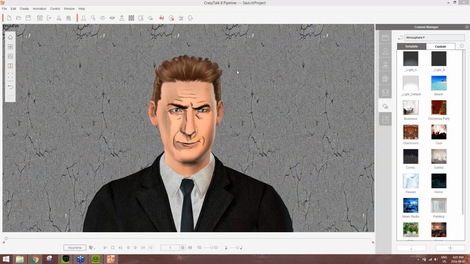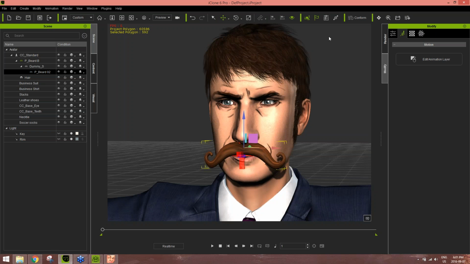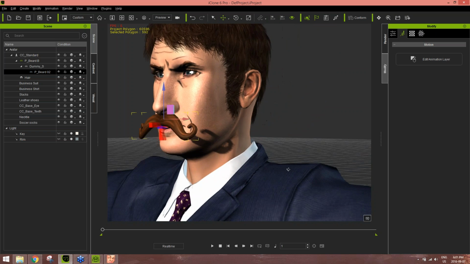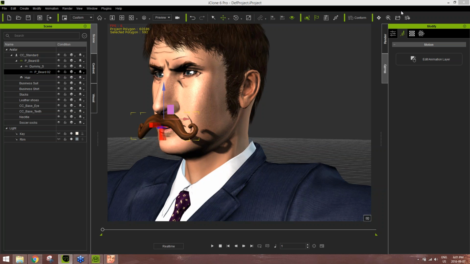Okay, so next step. We have a question from Sean. The problem I frequently face is when using CrazyTalk 8, the skin tone of the head does not match the body after exporting head and body to iClone 6. So if you have that problem where you have exported your character to iClone, let's just use this character as an example. His head and body match fairly well as far as I'm concerned on this character.